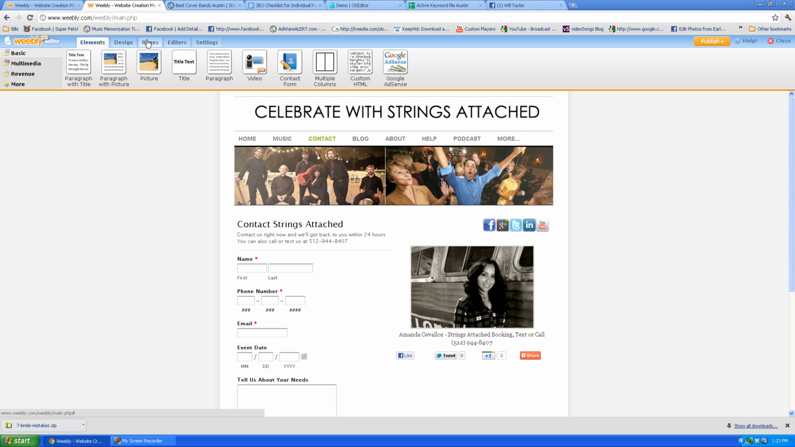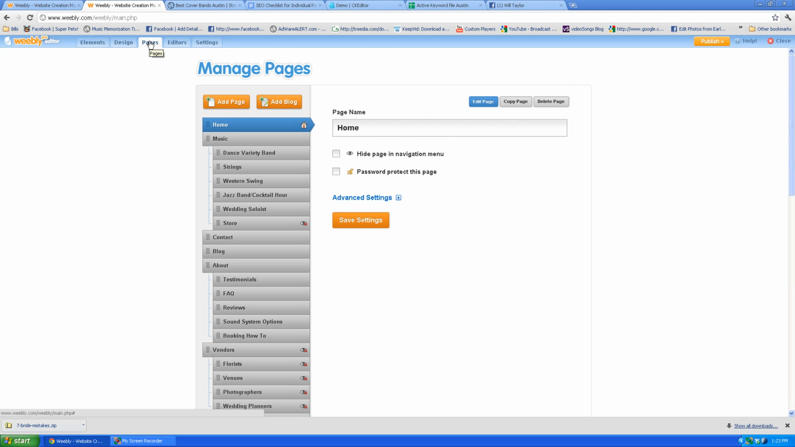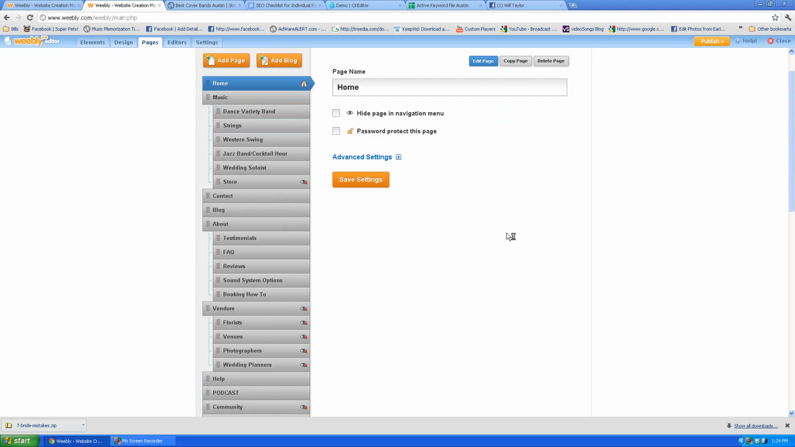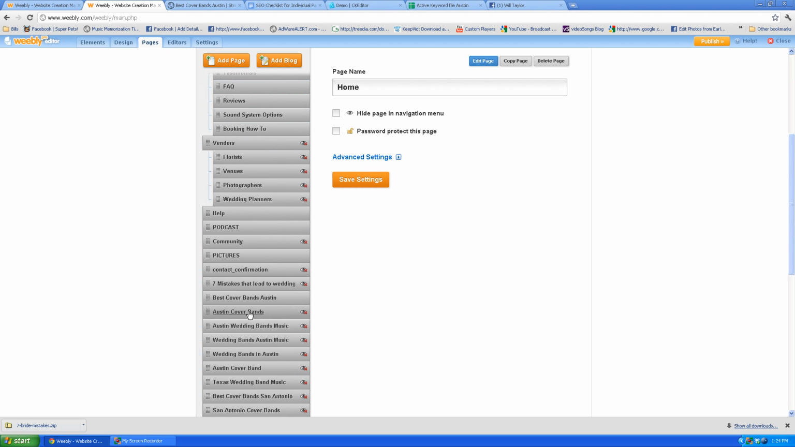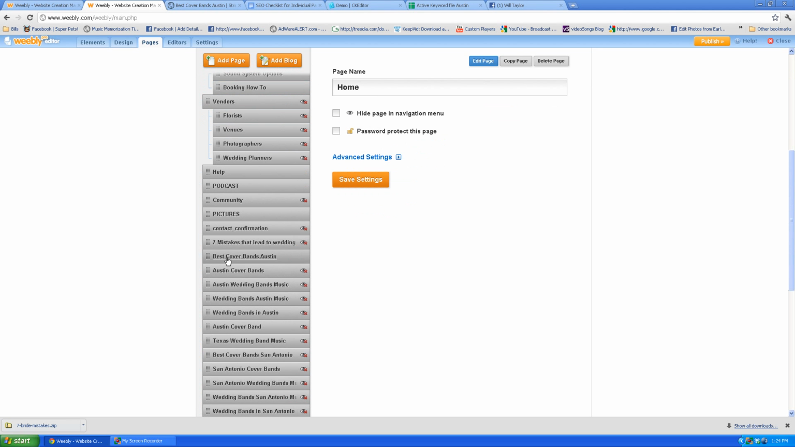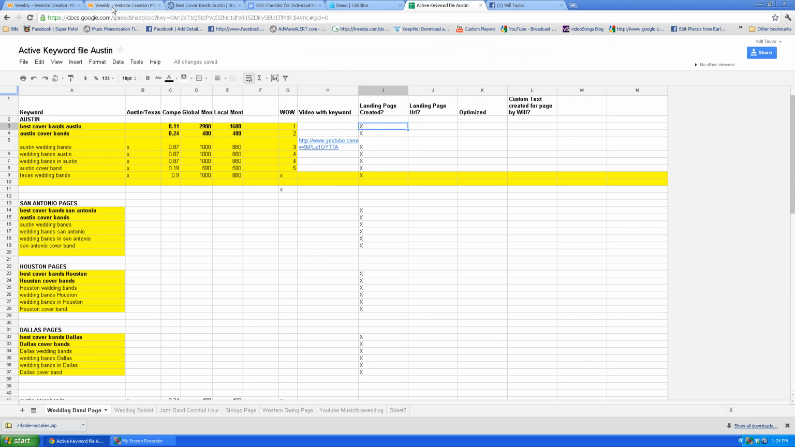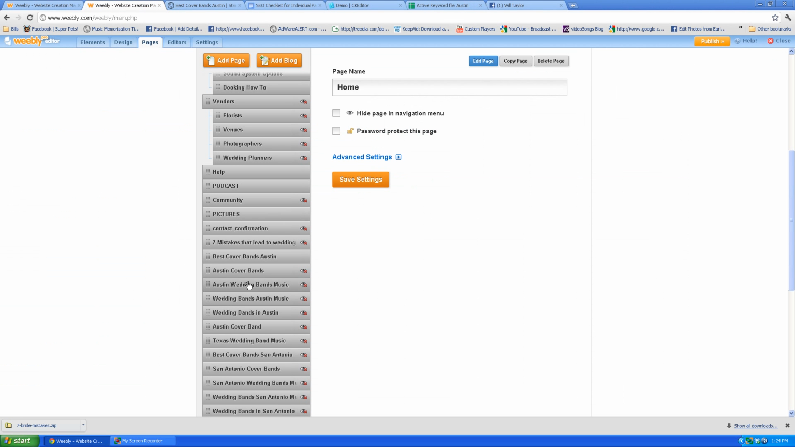And then to pull up the page, to start with working on SEO for a single page, I just click on Pages, and you can see this is the whole website. Every page on the website is listed here on the left. And down here at the bottom, these are the pages that are attributed to single keywords. These are the landing pages. So over here, this Best Cover Bands Austin is the page attributed to that keyword.